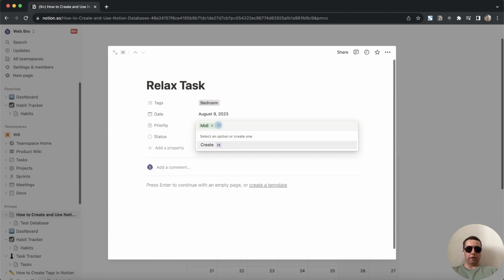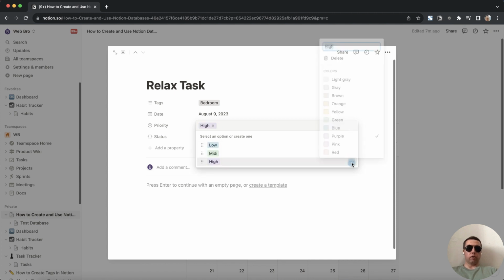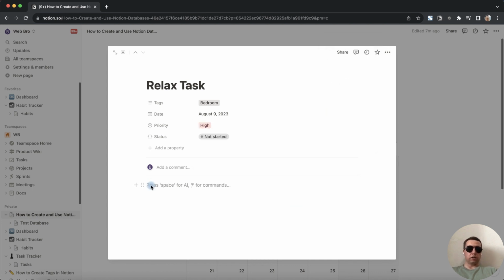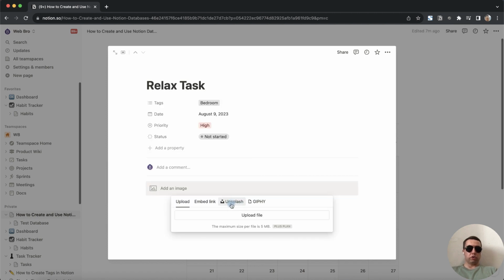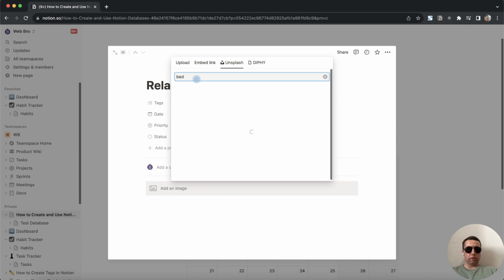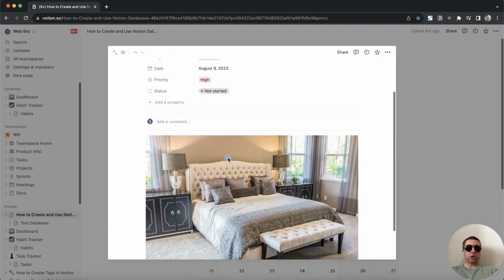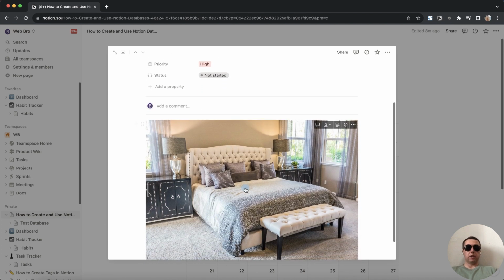medium, and high. We can change the color of high priority. It will be the red color. Okay, and add any content. For example, image. I choose image library. For example, bat. Okay, and you will see the bat image here.